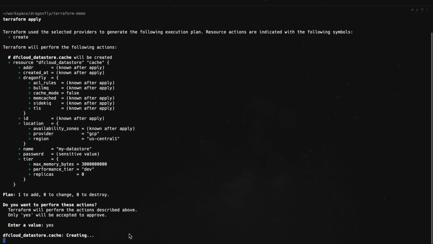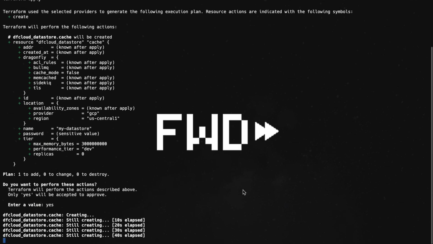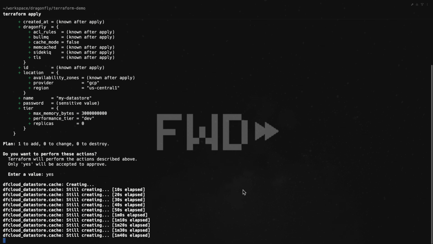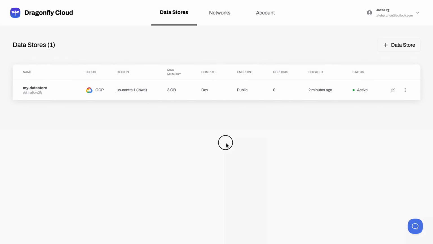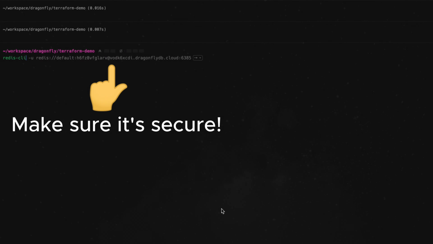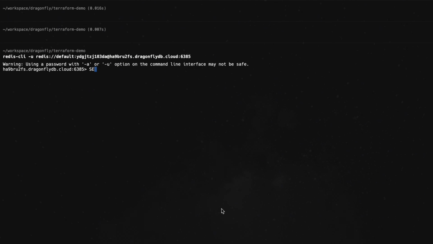Let's give it a minute or two. Provisioning a data store in Dragonfly Cloud is incredibly fast. And it's ready now. Back to the Dragonfly Cloud console. Congratulations, our data store is already up and running. As always, we can test it by grabbing the public connection URI and sending Redis compatible commands like set and get.